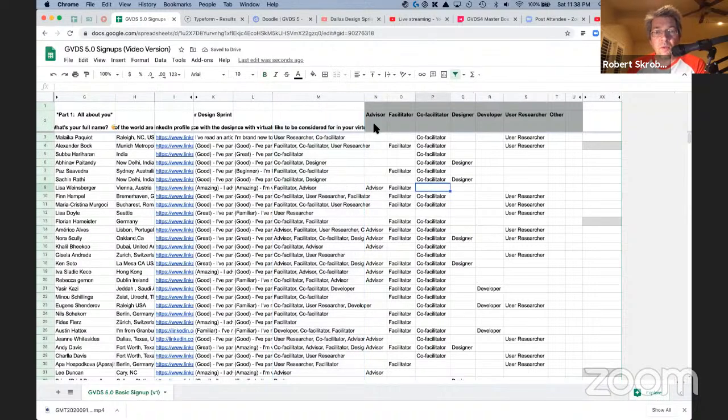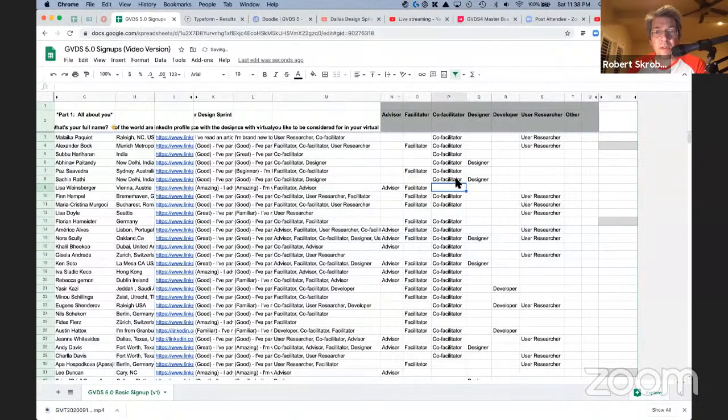So now I know who wants to be an advisor, who wants to be a facilitator, and have these as options for how people engage in the event. So that's the first part.